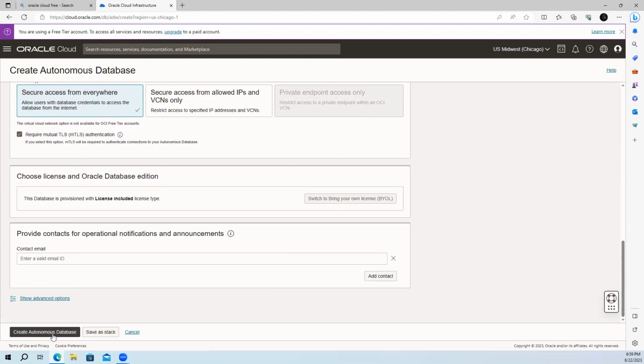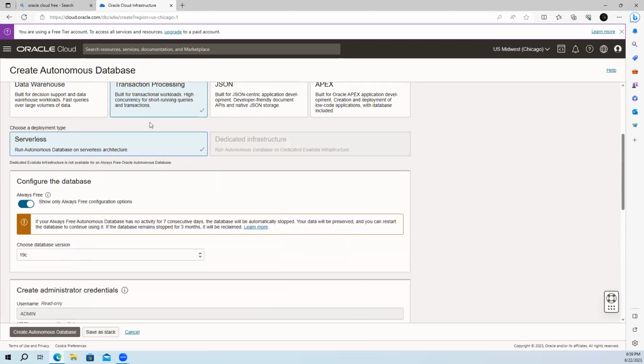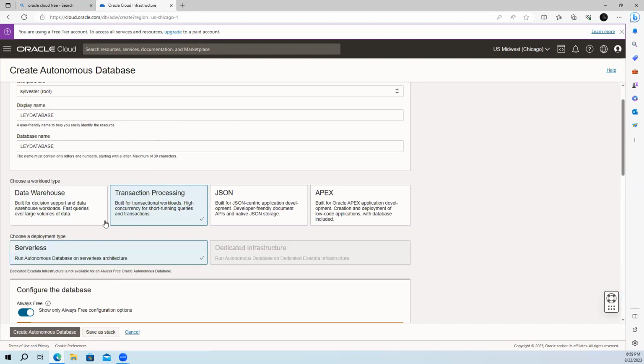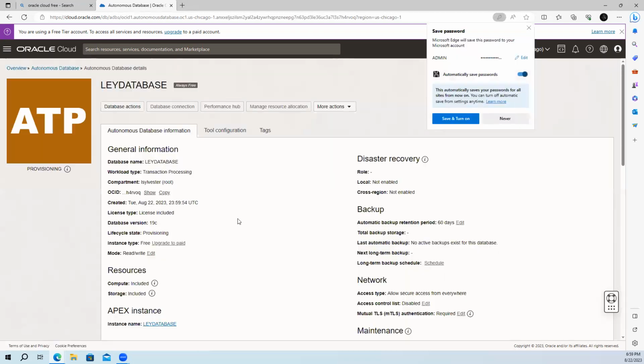We click on this button. Just notice the only thing I change is basically the name of the database, display name and the database name. And then I selected the transaction processing. If you end up selecting the data warehouse, that is fine as well. But I only care about transaction processing. You give it a password and then you click on create autonomous database.